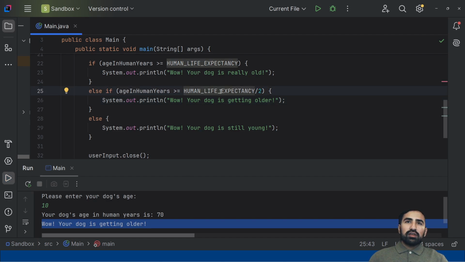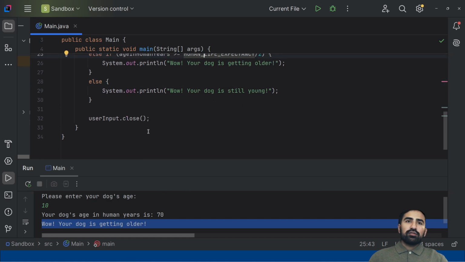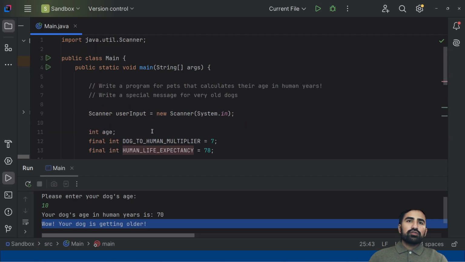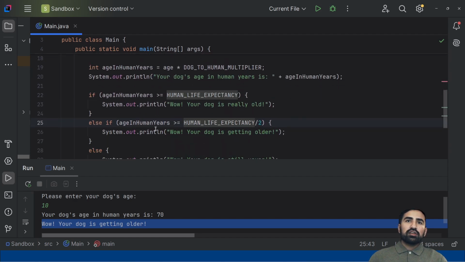So this would be 39, this would be 78. So it's not bigger than 78, but it is bigger than 39. So yeah, your dog is getting old. Yeah, so that's how you'd use user input to handle conditionals. You can certainly chain them along.